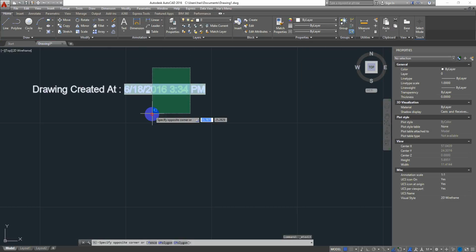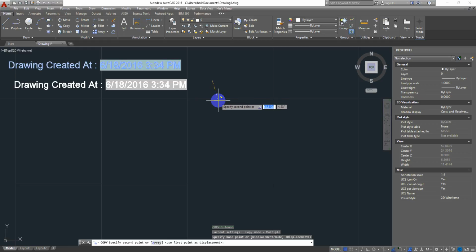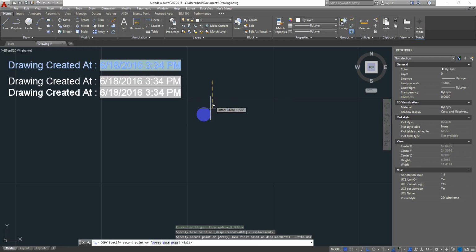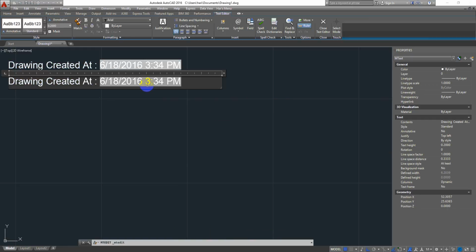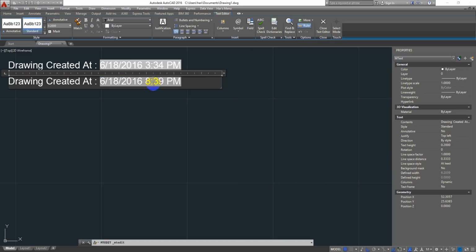Okay, so you got this. Now I will copy this, put it down here. Now let us see what is the next. It is date. This date is current date and time. Whatever current date is there, that's what it is displaying here. You can see it immediately turned to 8:39. So this is current date.